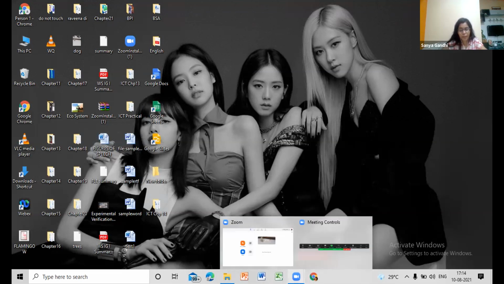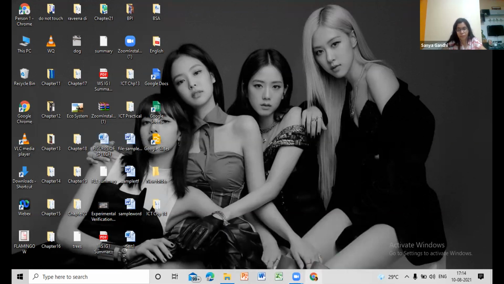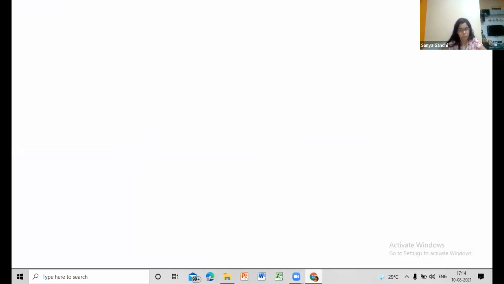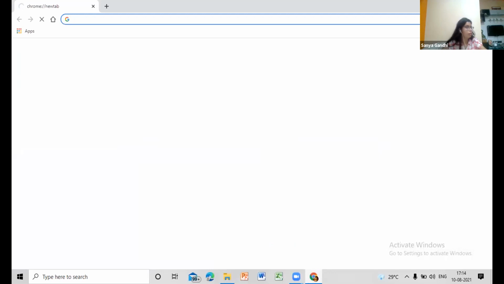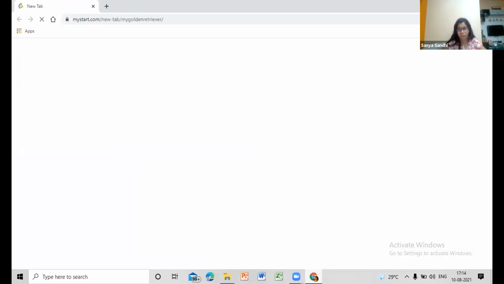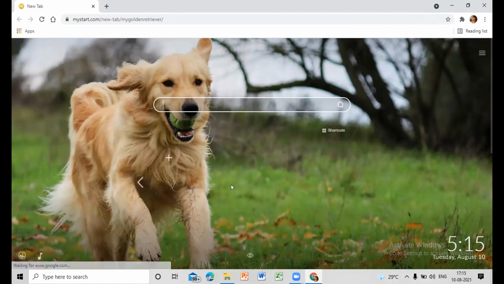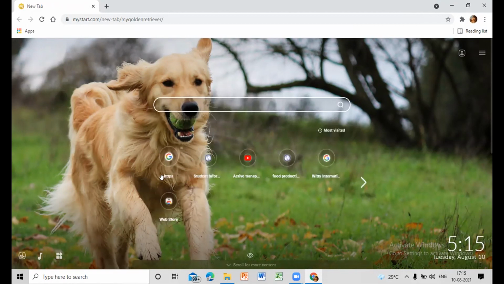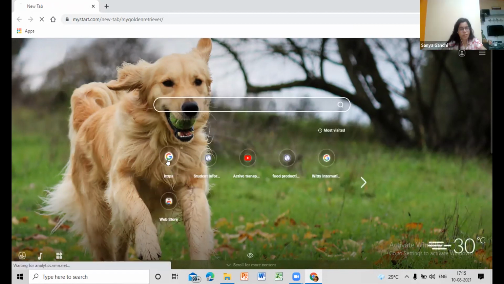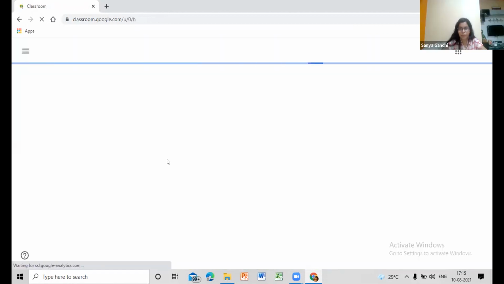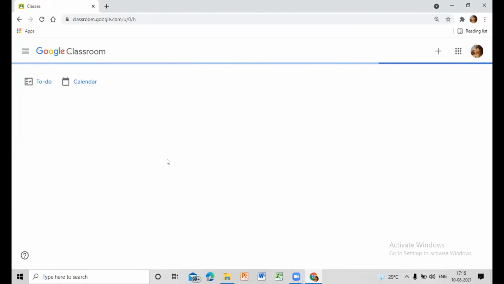Okay, can we go to Google Classroom now? It's loading. No problem. You can just search Google Classroom and it will open as well. That's fine, better.